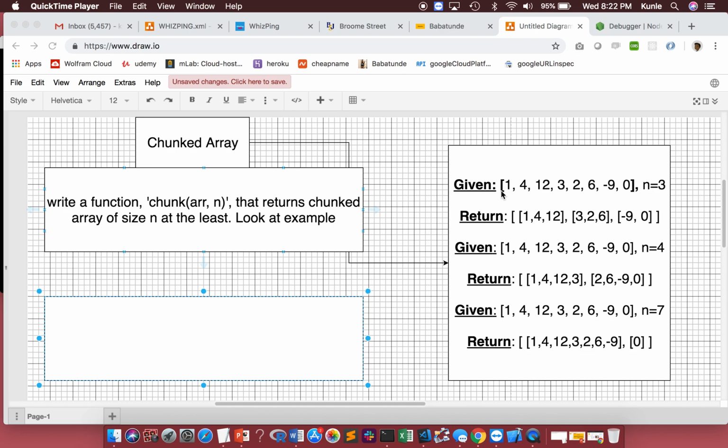So let's say this is the array that you're given: 1, 4, 12, 3, 2, 6, negative 9, and 0. The size of this array is 1, 2, 3, 4, 5, 6, 7, 8. There are 8 elements inside this array. Now, the number I'm passing with the array is 3. Your job is to write a function that's going to return chunked pieces of this array of at least size 3.